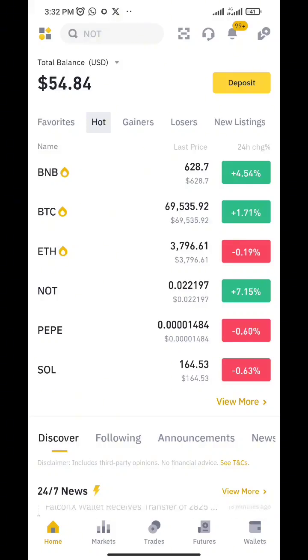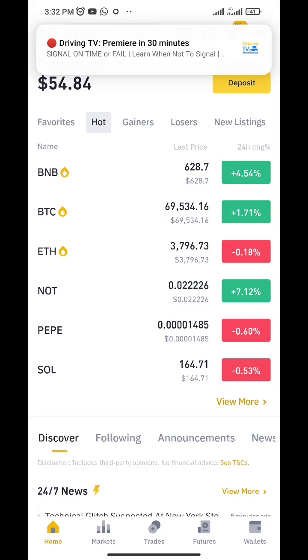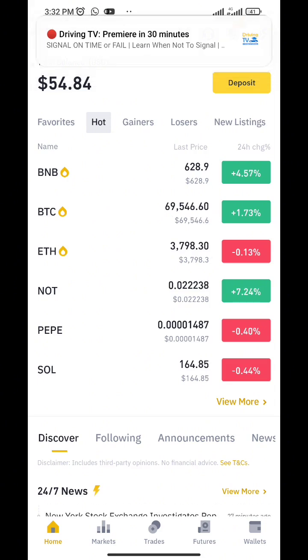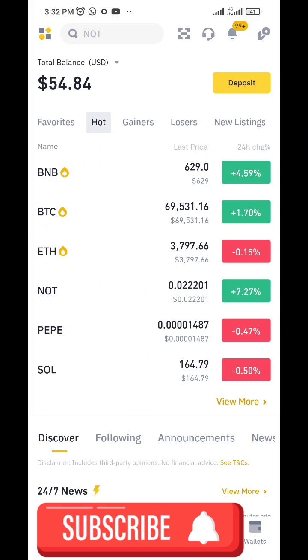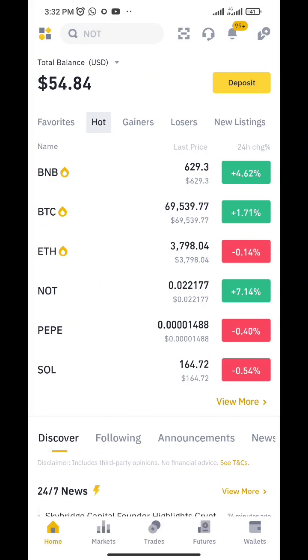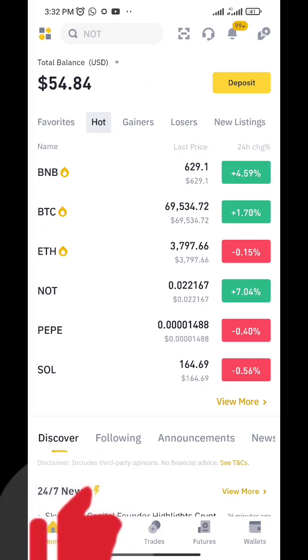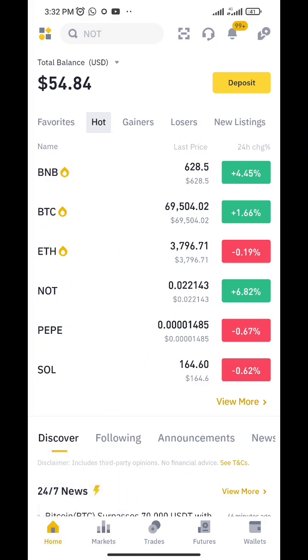Today I'm going to show you how you will trade on the Binance platform. I'm going to show you the simple processes to trade on Binance, even if you don't have the knowledge of cryptocurrency, even if you're just a newbie to cryptocurrency. I will show you how to trade on the Binance platform as simply as possible.